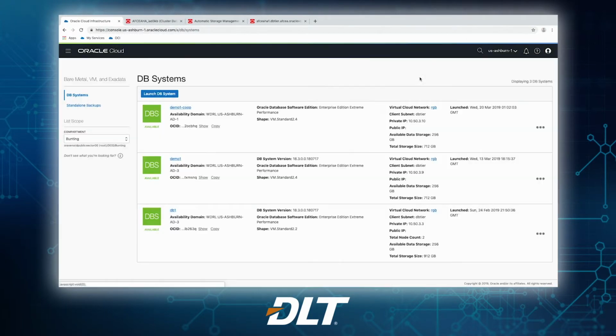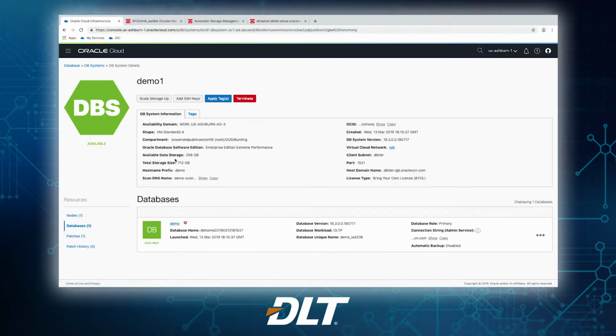and then we end up with something very much like what we have here. These are databases that have already been launched and provisioned and are up and running. So let's go ahead and click down on the Demo 1 database. As I mentioned, you can scale storage up. So if we wanted to scale storage up on this particular database, we could do that here.